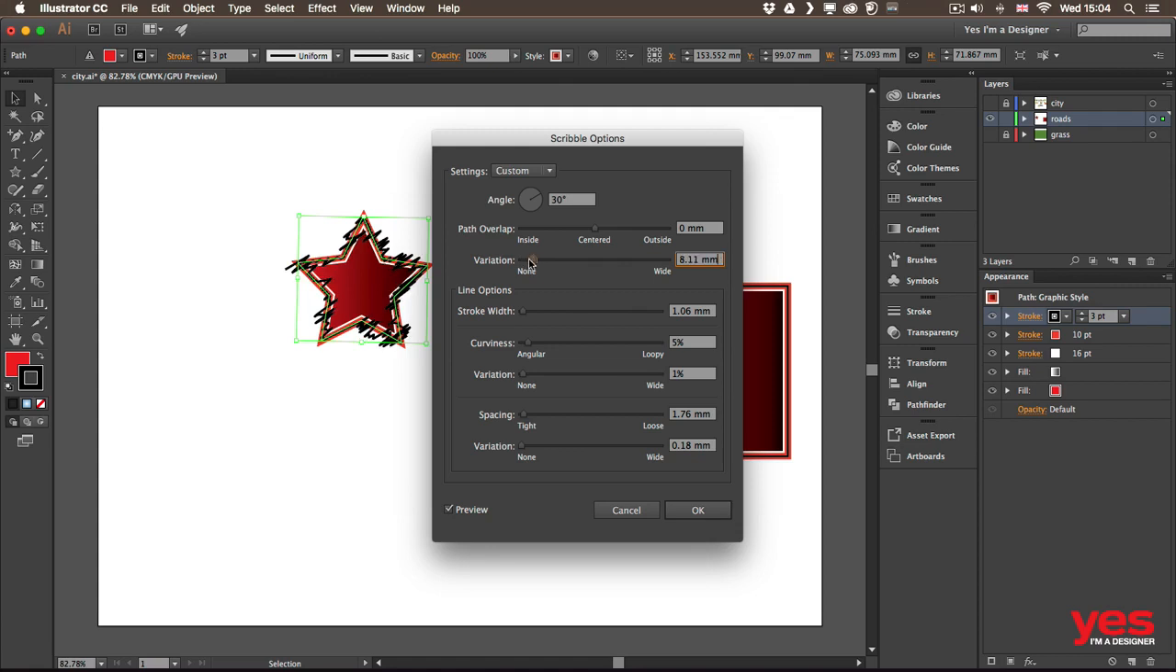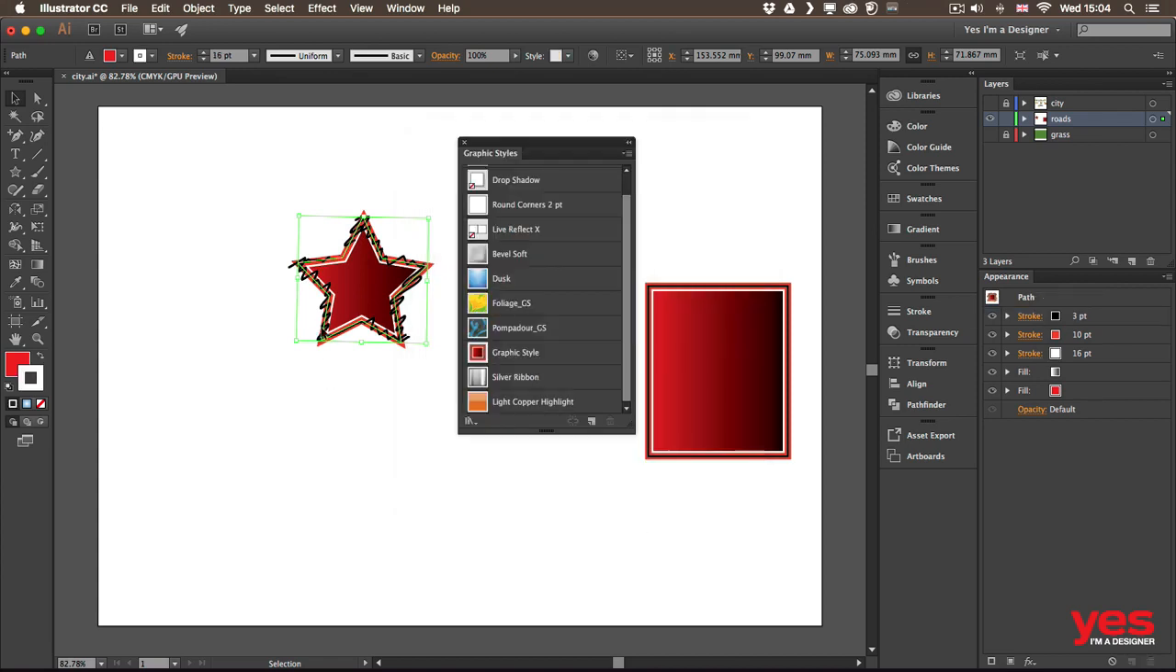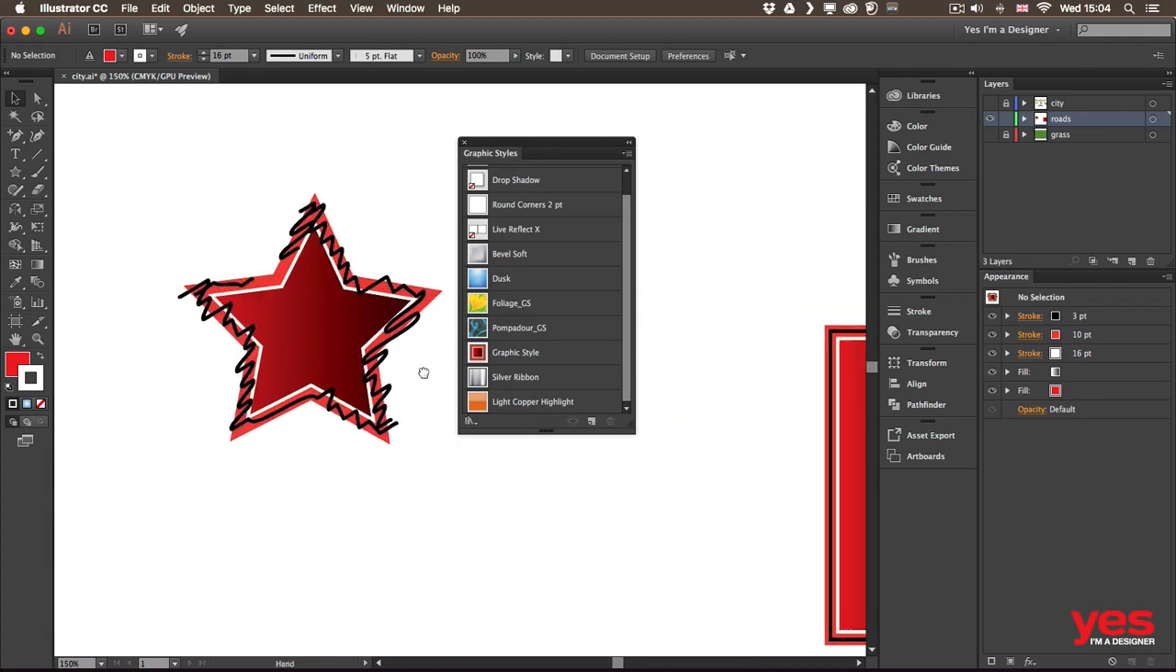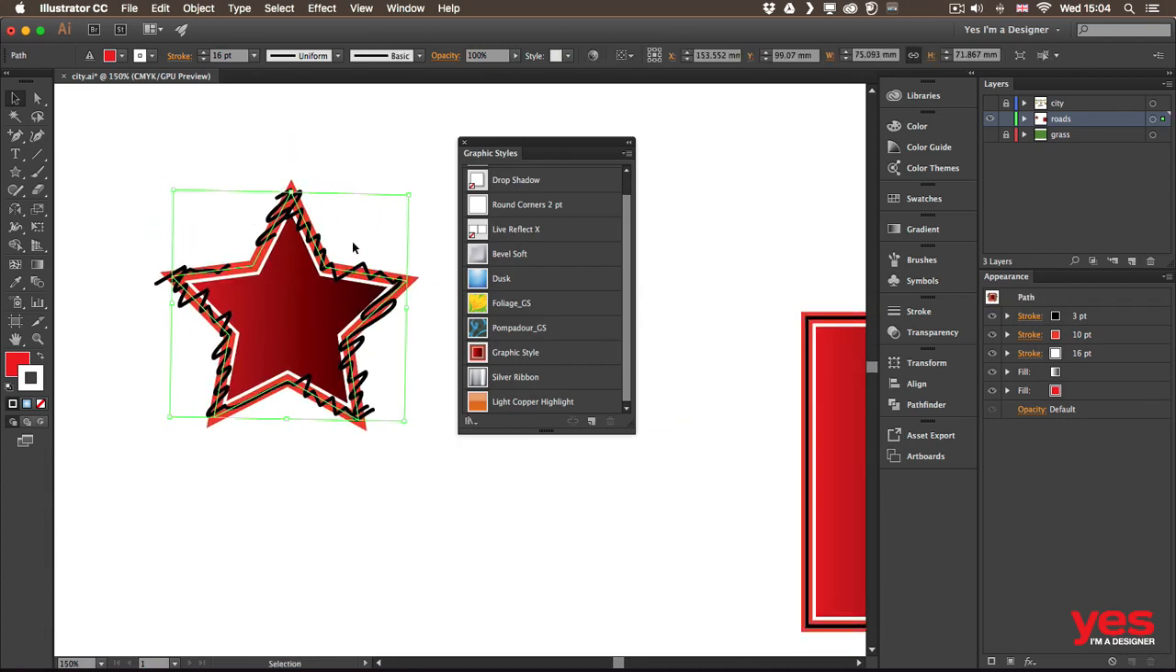But let's just increase the variation a bit just so we can see how it works. Maybe the curviness as well, the path overlap, something like that. Increase spacing slightly just so it's more visible. And when I click OK, you will see that now, if I zoom closer, this shape is not the way it used to look, because now that stroke has an effect on it as well. When I open up the stroke attribute, I can see that scribble effect inside.